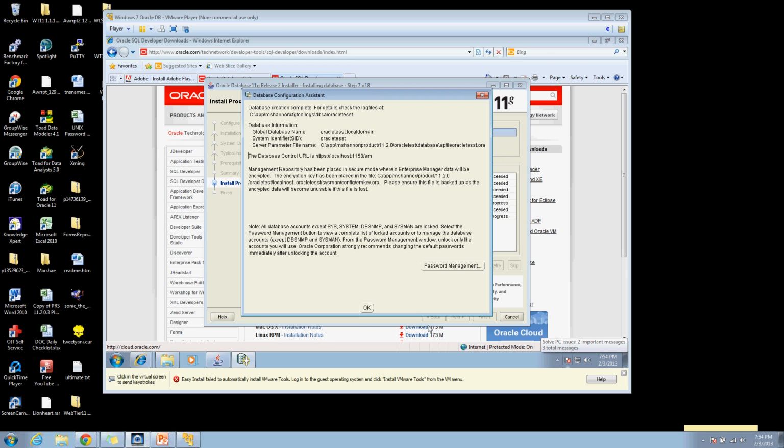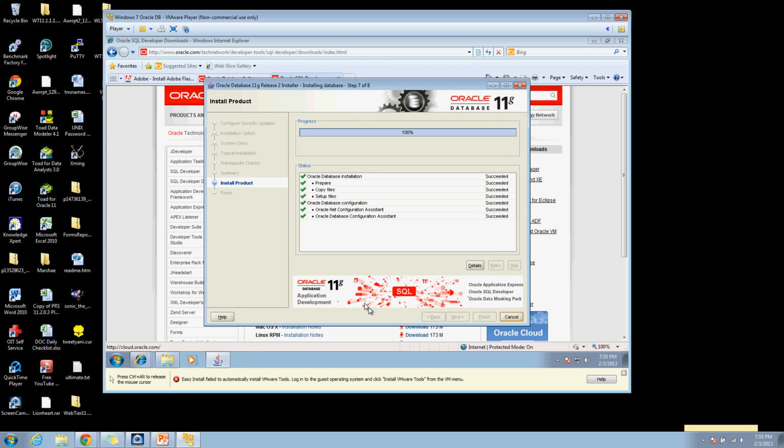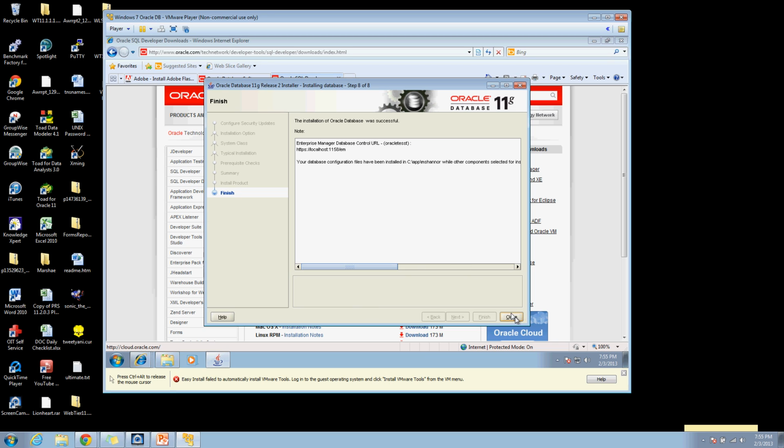Okay, when everything is complete, this is what you're going to see. And it just gives you some information on your database. This right here is the global name, and again, that's your SID. The name of your database is Oracle Test. So you can save this screen if you want to. The book recommends you to, but I'm just gonna hit OK. Alright, so we are done.